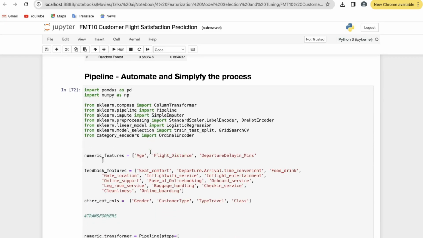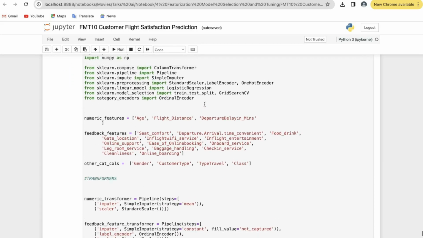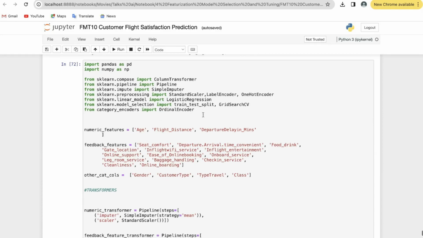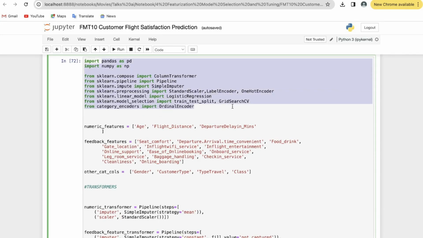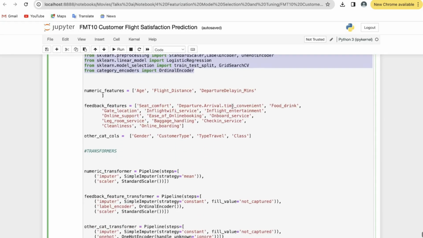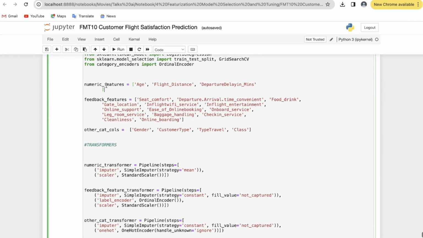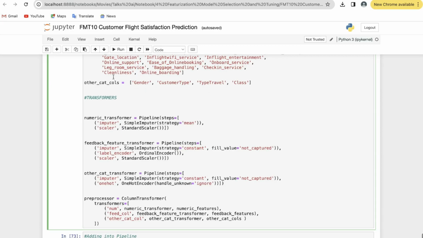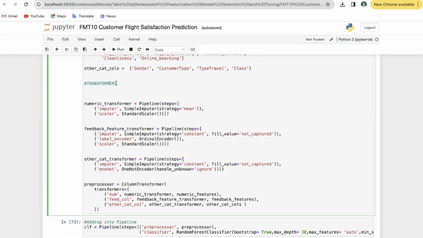Now finally we have the pipeline, as we have also seen in the last video. It will basically automate and simplify our process. So all these are the required libraries that we'll be using for the pipeline. Numeric features we are storing here, feedback features we are storing here, other category columns we are storing here.